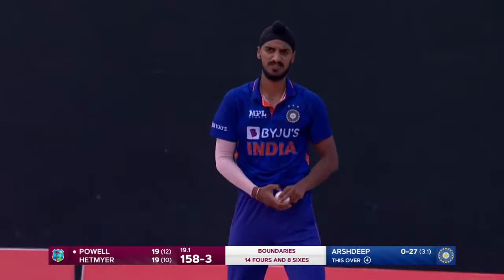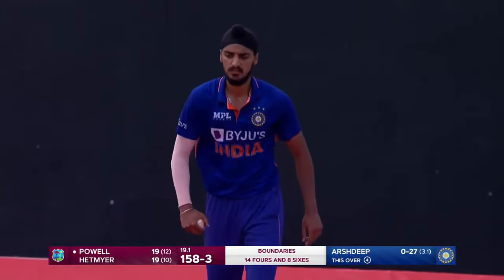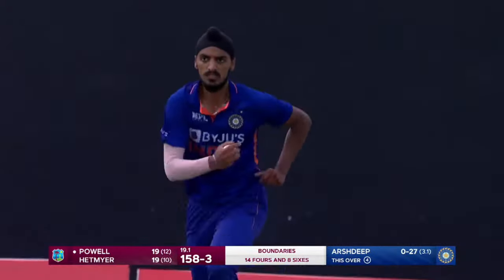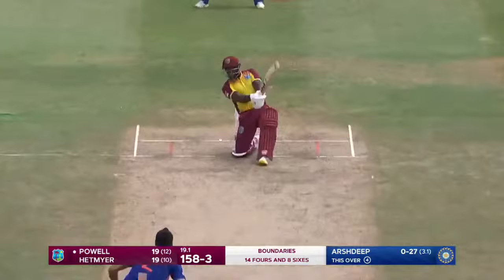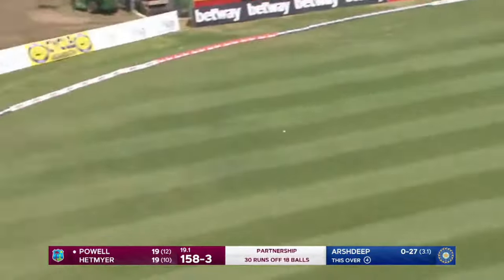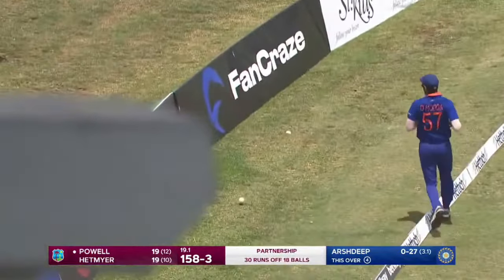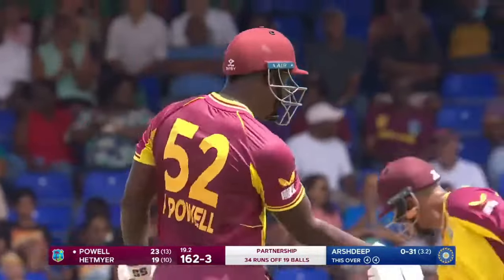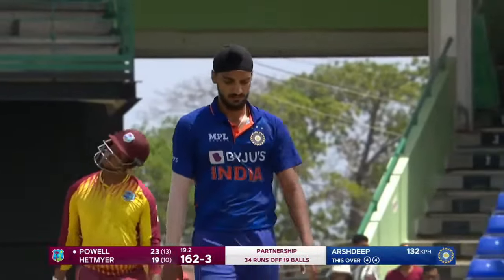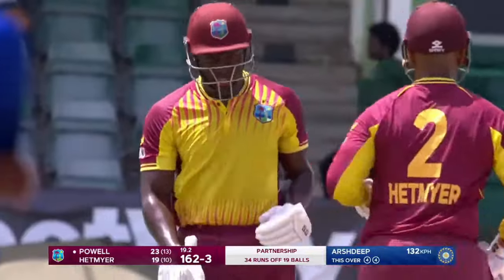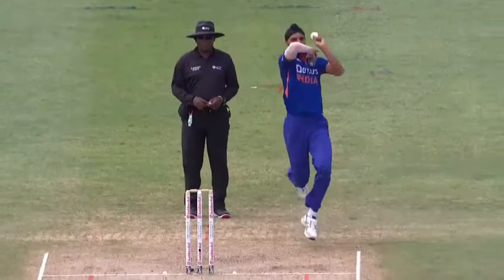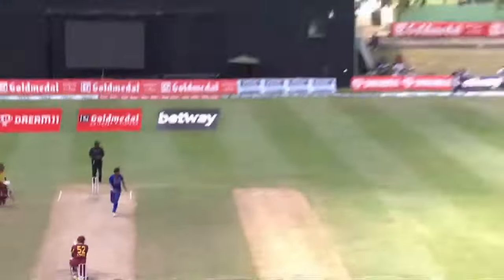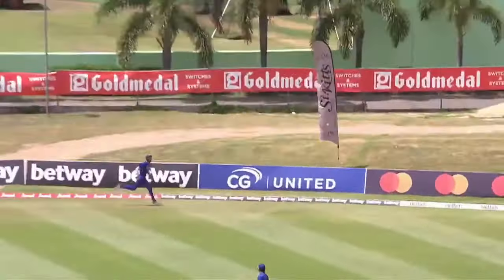Wonderful strike from Rovman Powell. To get the power through that shot, that angle, really good. And this time creamed wide of long off. So consecutive boundaries to start the final over. Consecutive sixes off Arshdeep, after Avesh's last two balls.